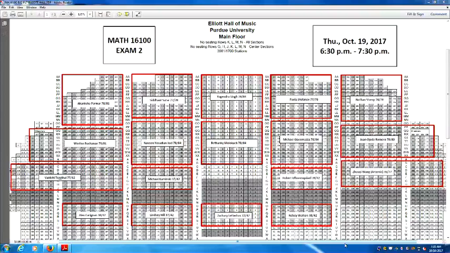Okay, so exam is this Thursday. There shouldn't be any shocker to anyone. Same place as last time, same time, same seating location. Just like last time, look for your TA when you get there. If you can't find him or her, look for me. I'll be on the stage.